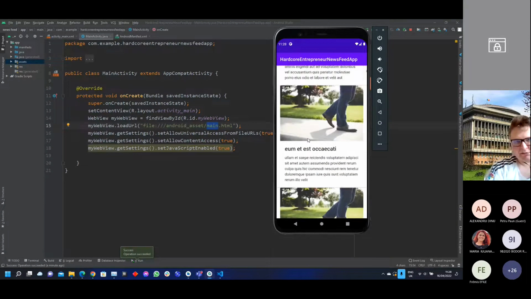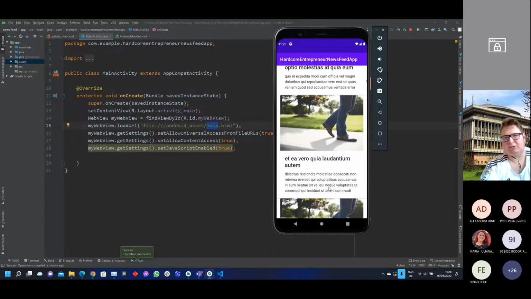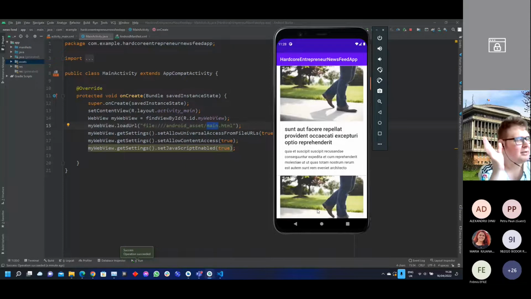I will give you the entire code of it. I'll put it on GitHub. We'll talk about GitHub later.